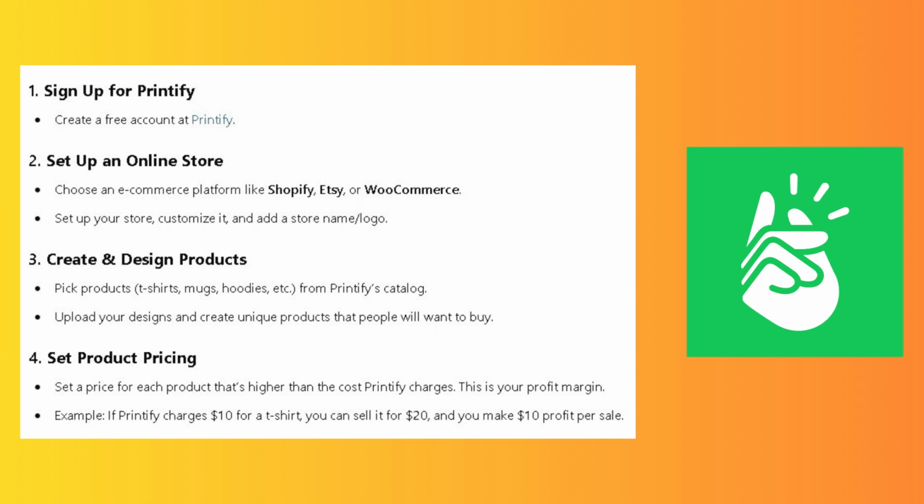Then, pick products. This product could be a t-shirt, mugs, hoodies, etc. from the Printify catalogue. After that, upload your design and create a unique product that people will want to buy.